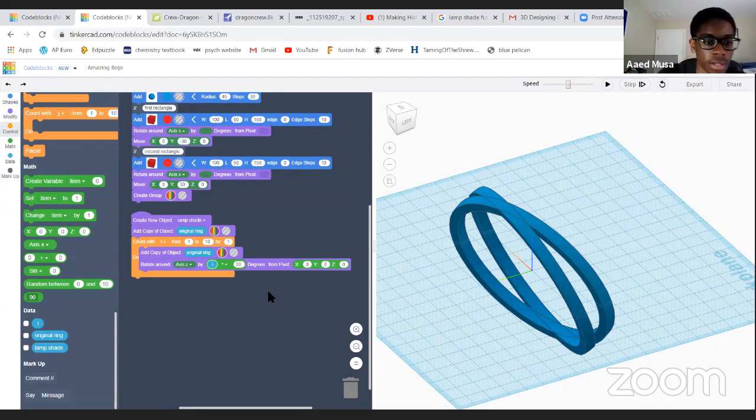So now every time it's going to take a copy of our original ring, then it's going to rotate it around the z-axis by I times 20. So what that means is when the loop runs one time, I is going to be 1, and it's going to multiply 1 times 20. So it's going to rotate it 20 degrees. When the loop runs a second time, I is going to be equal to 2, and then it's going to multiply 2 times 20 degrees, which is 40. And then when the loop runs a third time, it's going to rotate it 60 degrees. So we'll see that, and let's press play real quick.